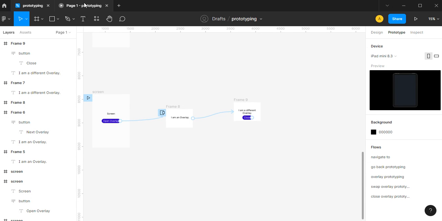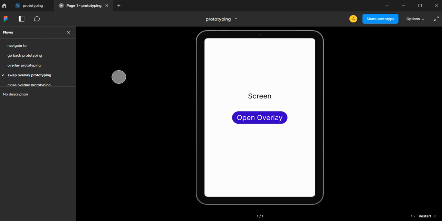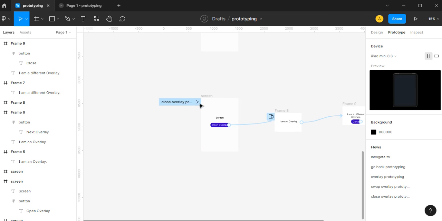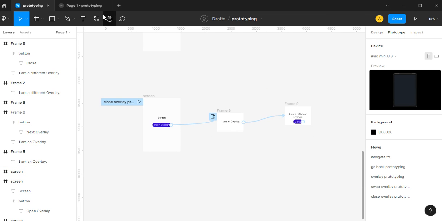So now when I go to the prototyping screen and just press R on my keyboard so as to refresh all of the prototyping screens inside the swap overlay prototyping flow. We will definitely be talking about flow. We haven't yet talked about what these different kinds of flow are. What is this navigate to? What is go back prototyping? And what is this close overlay? We will be going through it in the next video.